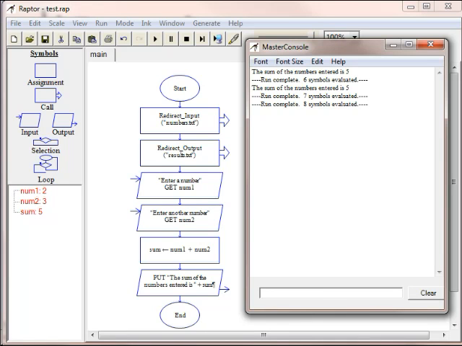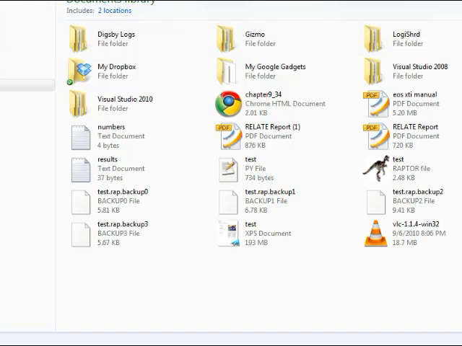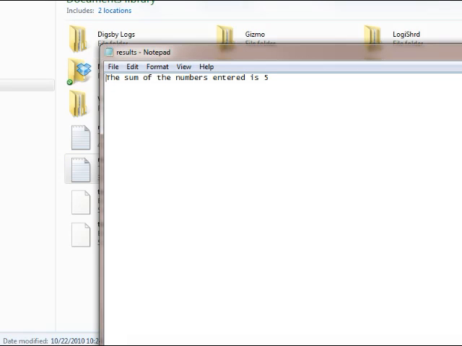So this is the result of running this program. All the master console window is telling me is that the run completed. If I go back to my documents folder, here's my results text file. Let's see. The exact same output that had been in that master console window. Instead of it going to the master console window, it went to a file. If I ran the program again, it would write what's in here.